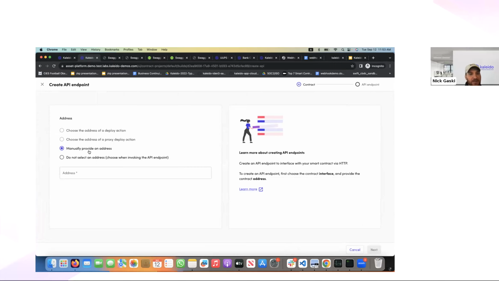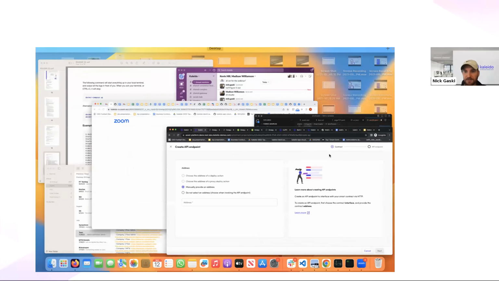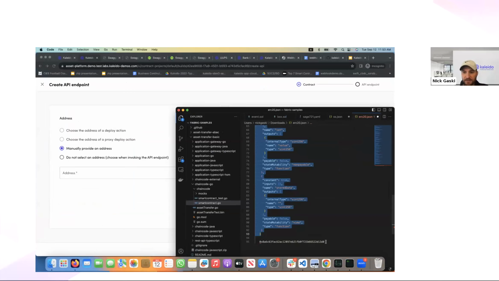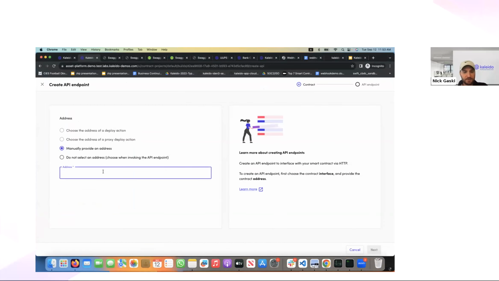Getting the ABI is typically not a heavy lift, right? Source code's public. You can find that on block explorers, et cetera. You can even find that through Web3 commands as well. So we'll give it the address. And now we're going to have a new interface that we can talk to.